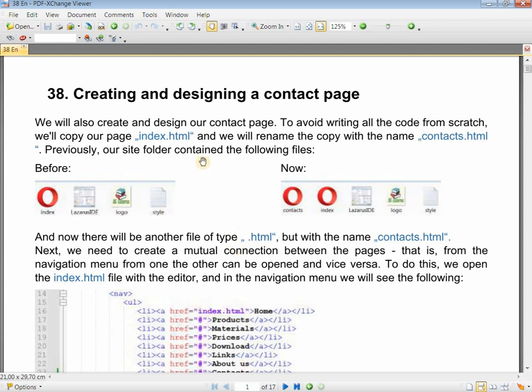Open the PDF file, we will create and design our contact page. In order not to write all the code from scratch, we will copy the entire page index.html and rename the copy with the name contact.html. Previously, in the folder of our site there were the following files, and after we do this copying, we will have the following, plus the contact.html file.